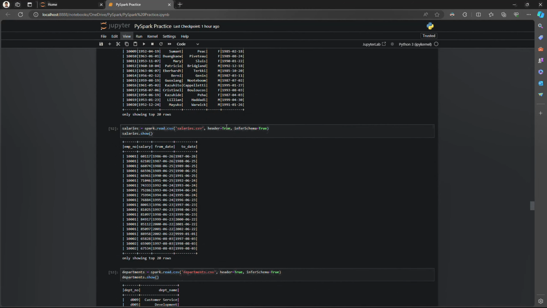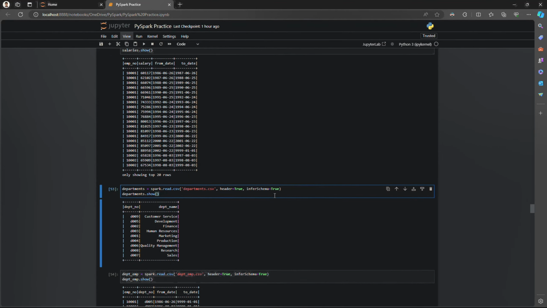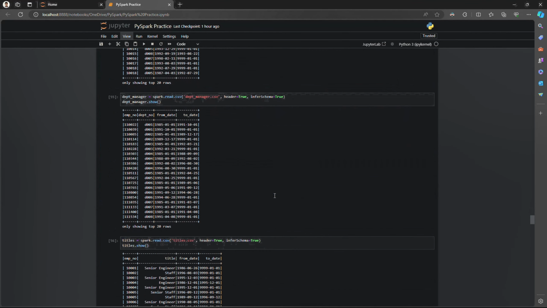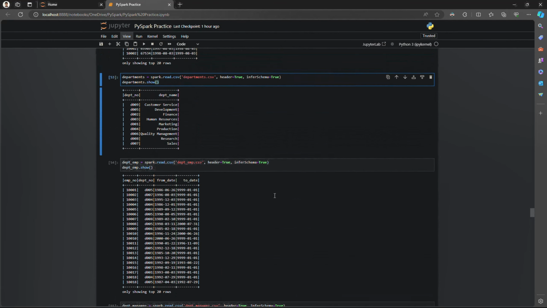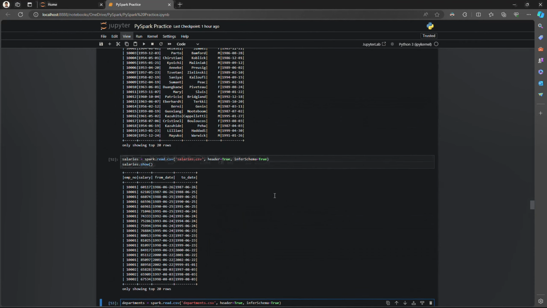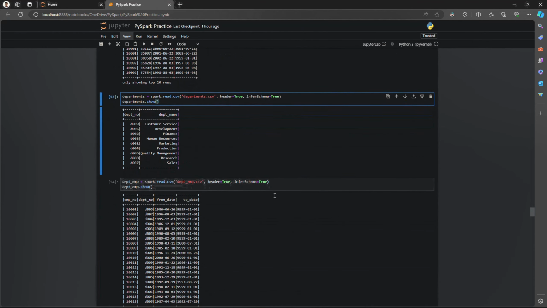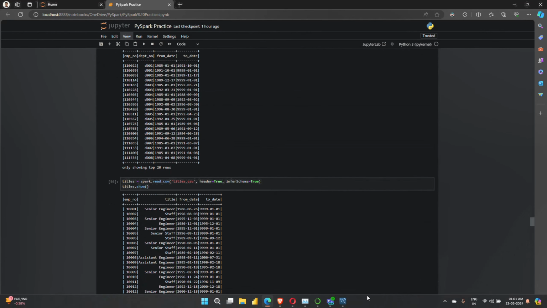Then I have taken the salaries, header equal to true, infer schema also true. All these are CSV files that I have provided: departments, department employee, department managers, and titles. I hope that you are aware of this because I explained it in my previous video on SQL, but just to recap, I have to explain a little bit.